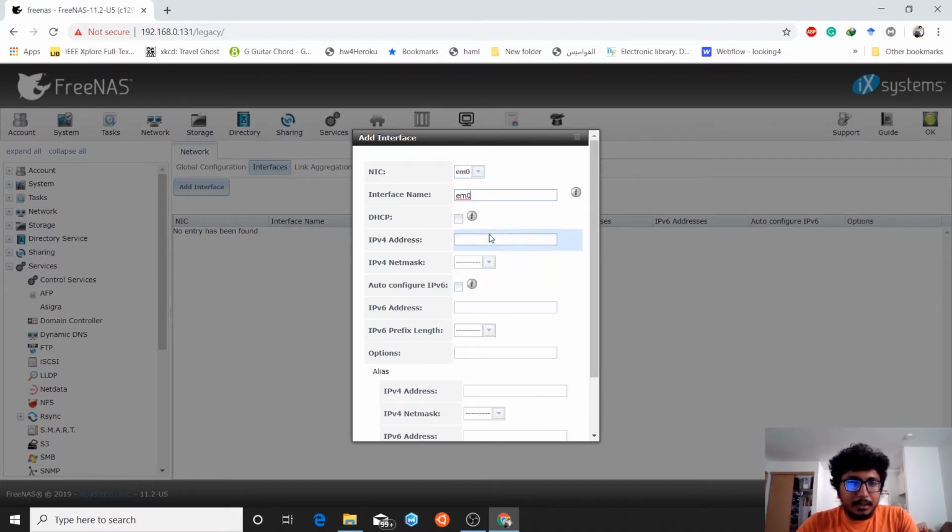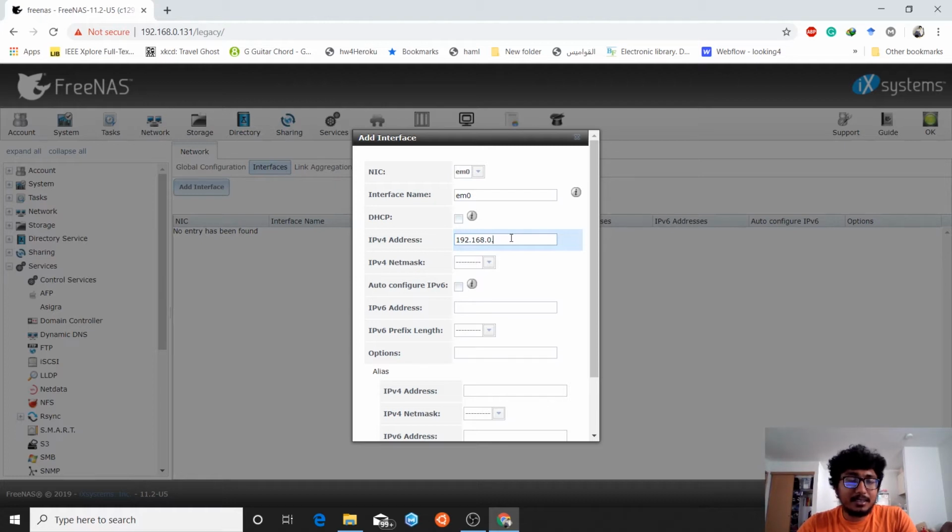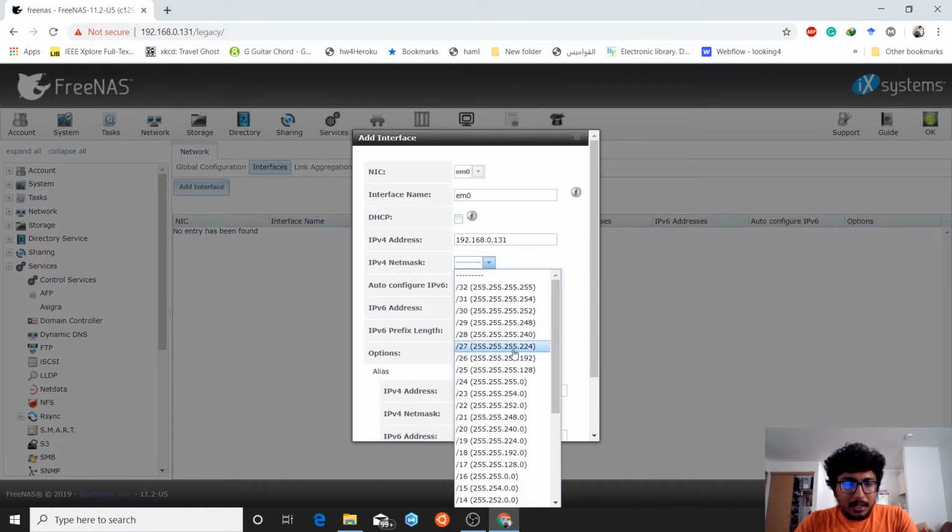This is not DHCP. Give the new IP address here, which is 192.168.0. Now the first three numbers should be the same as your original address, which is 192.168.0, and then you pick a new number. In this case, a rule of thumb is that you take a higher number so that other devices connected to your network cannot take that address. For me, I don't have lots of devices, so I'm going to keep it the same. For the subnet mask, I'll take 24.